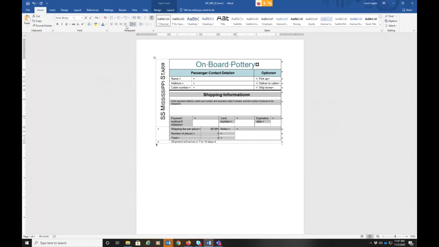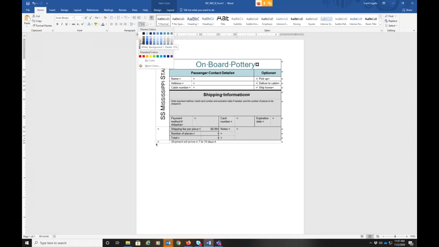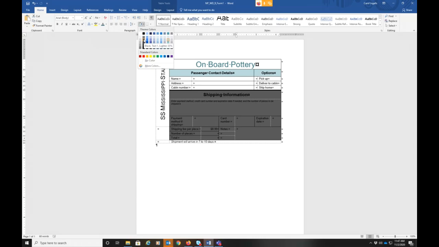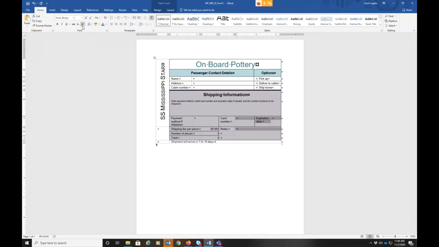Now we're going to go to shading. I'm sorry, I lost my train of thought there. Now we want to go to Gray Accent 6. These look like they're the gray. That's black. Let me come over here. Gray Accent 6. Let me try that again. That's not right. Gray Accent 6, Lighter 80%. Okay, that's the one that's right.